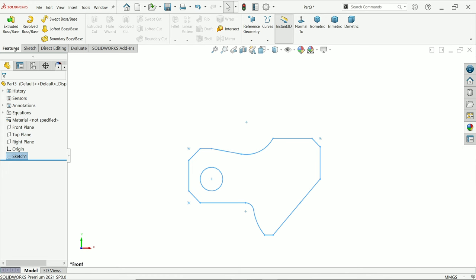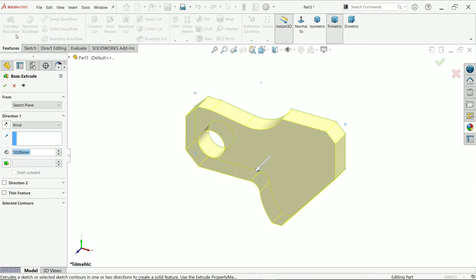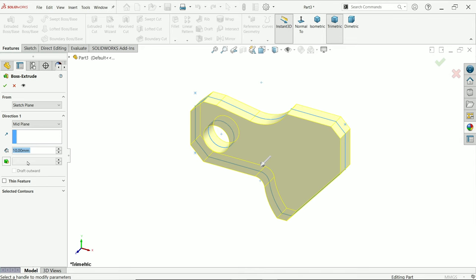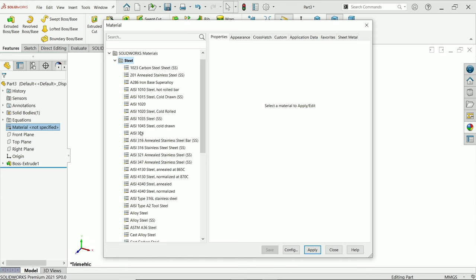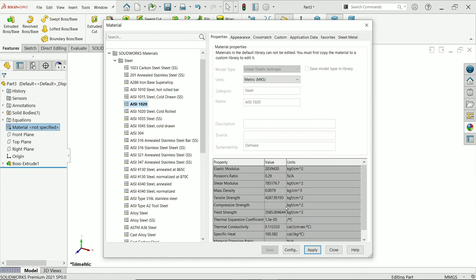So simply exit and activate the extrude feature, and I am going to keep the end condition mid plane so that it will help us to create things. Now put here global variable C, apply. Look, now right click, edit material, and here you will find the option AISI 1020. If you see the unit metric, this is our mass density 0.0079 kg per cubic millimeter. Apply, close.